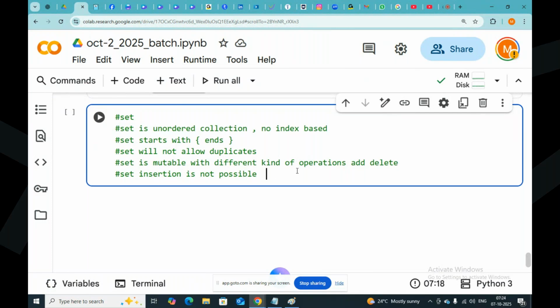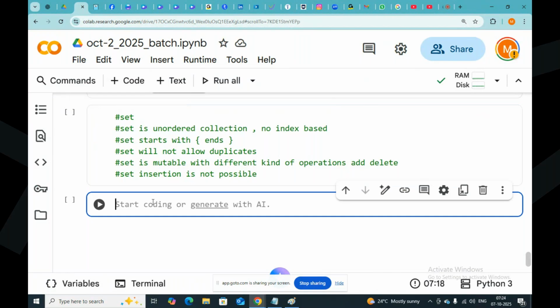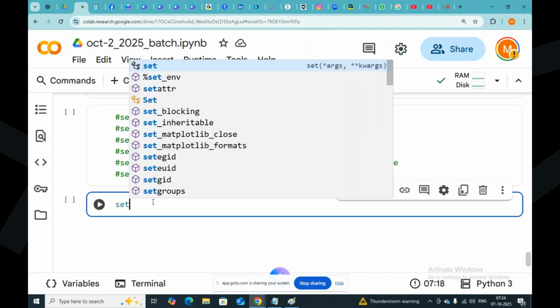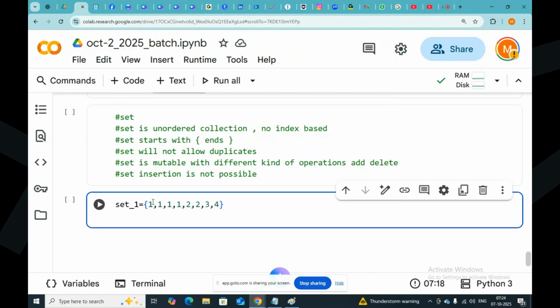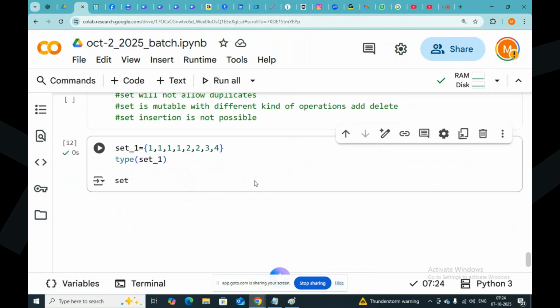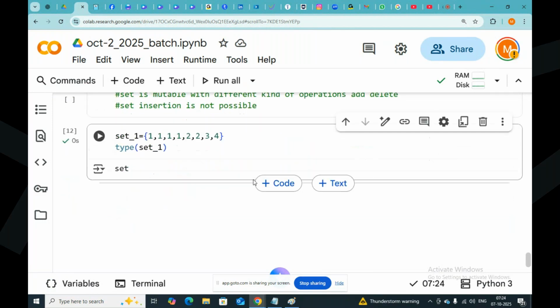Okay, let me try to write down the things, one by one. Set is a different kind of object. Let me create a set, set1, equal to 1, 1, 1, 1, 2, 2, 3, 4. Now when you see the type of set underscore one, what is the type of the object? It's a set.